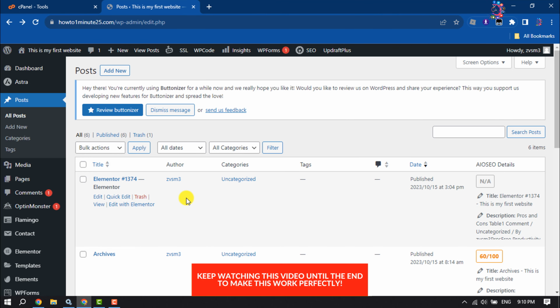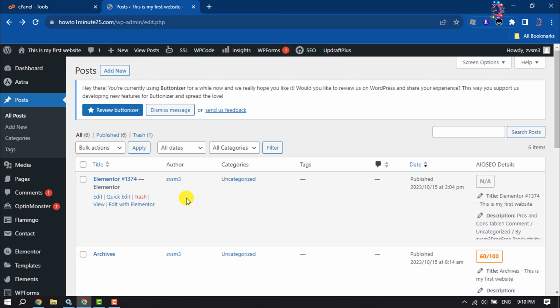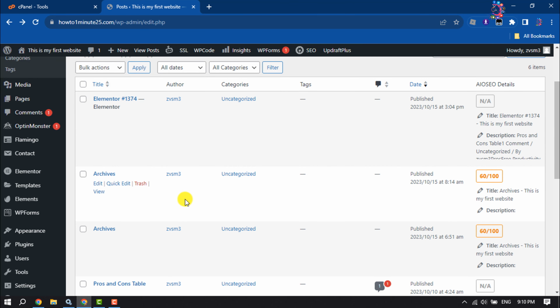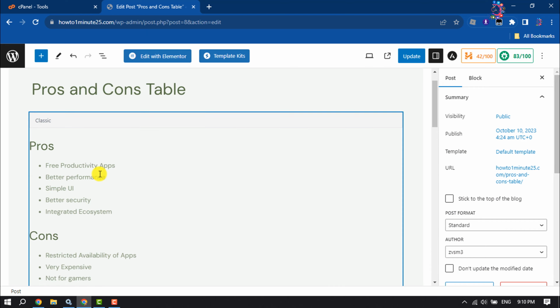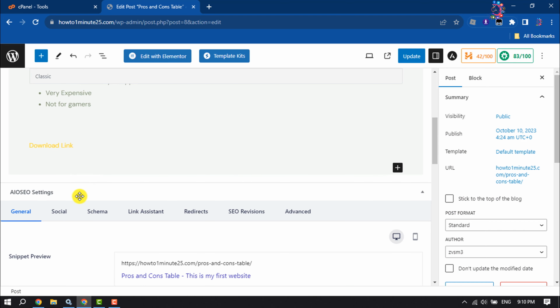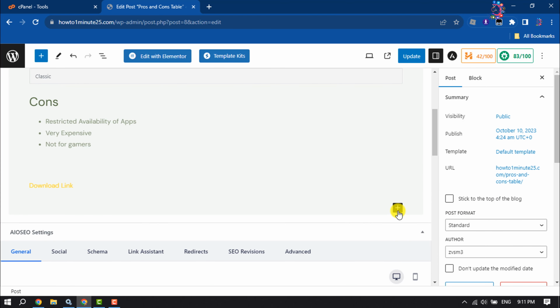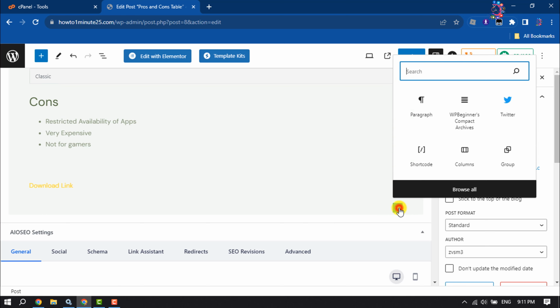So first of all, log into your WordPress dashboard and search for the post where you want to add an author bio box. So I'm going to edit this post, and now I'm going to the bottom section, and here I'm clicking on add block and searching here for post author. So you have to select post author.